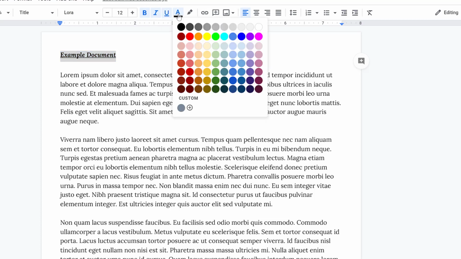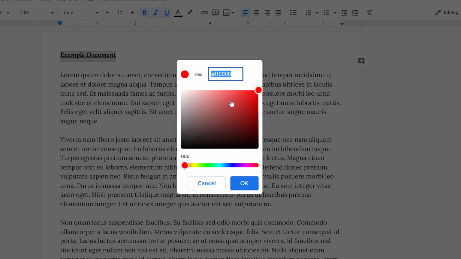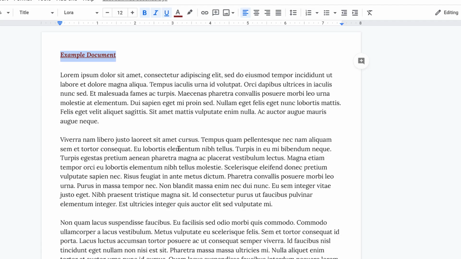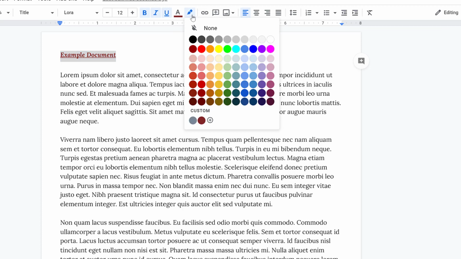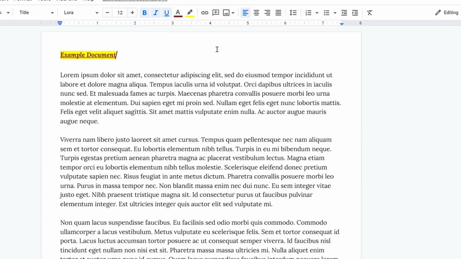You can also change the color of your font. If you don't like the colors that are shown here, you can select Custom. Here you can choose any color at all, or if you know the hex number for the color that you would like to use, you can enter it here. When you're happy with the color, just press OK. You can also choose to highlight your text. That's that marker next to your font color. If I choose the color yellow, you'll notice that the entire text that was selected is now highlighted.